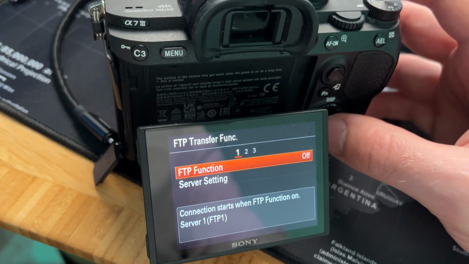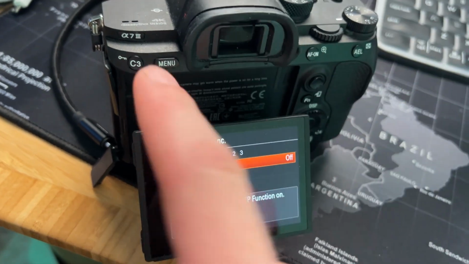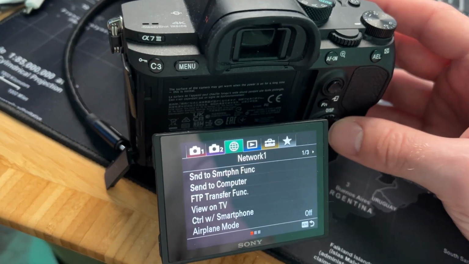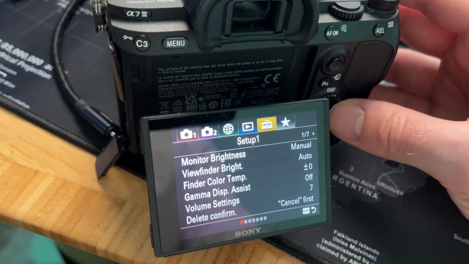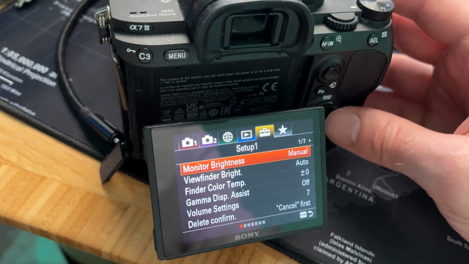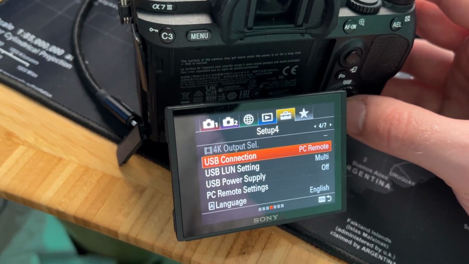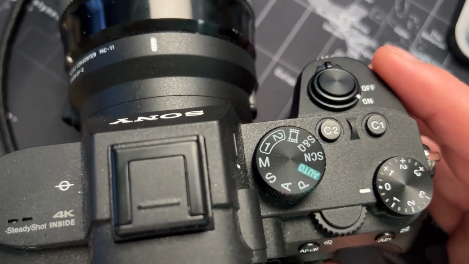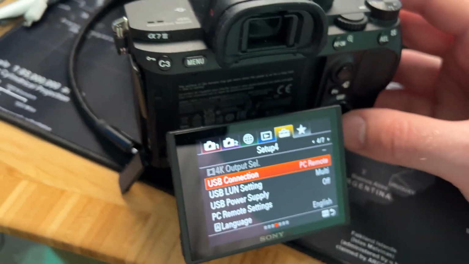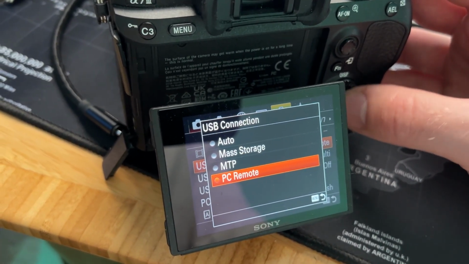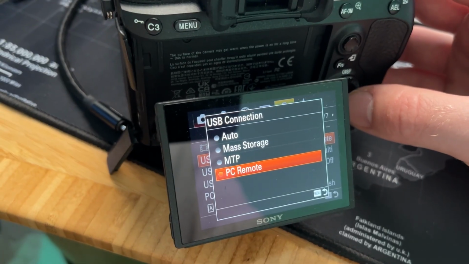okay? And then once that is set, I should be able to go back, assuming nothing changed in the last 2 minutes. And I can go over, and voila, there we go. So again, I'm in manual mode. I am in USB connection. I had to turn that off. And then that frees up this to change it down to PC remote.